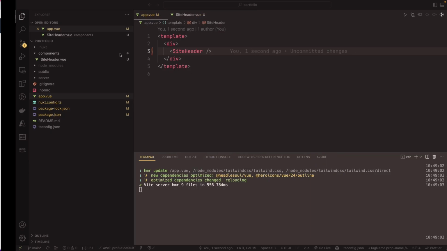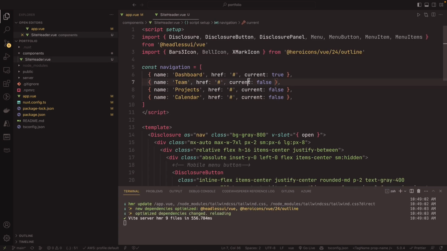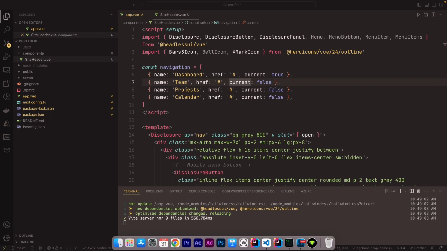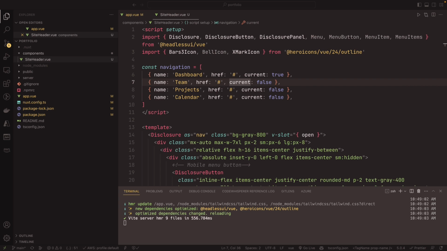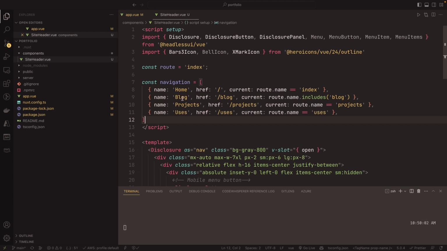So now what we need to do is change those header items, right? We have this dashboard, team, projects, and calendar, and I want to update that to reflect what we are building here. All right, so I'm going to set a variable up because we're going to use this in a second. Right now, I'm just going to say that this is index, and what I'm going to do is overwrite this navigation, and we're going to update this to include our updated navigation items. So we're going to have home, blog, projects, and uses. Here are the links for those.